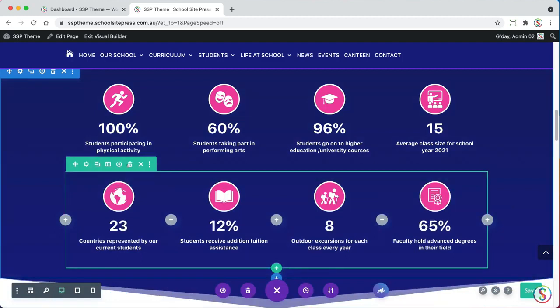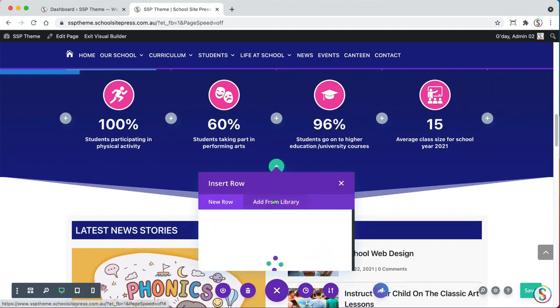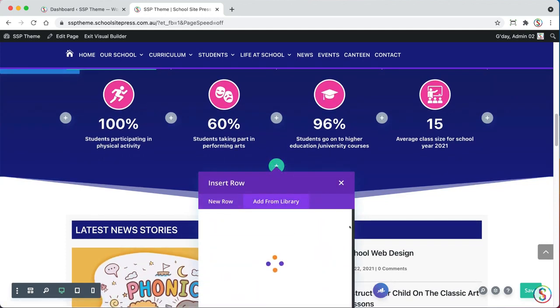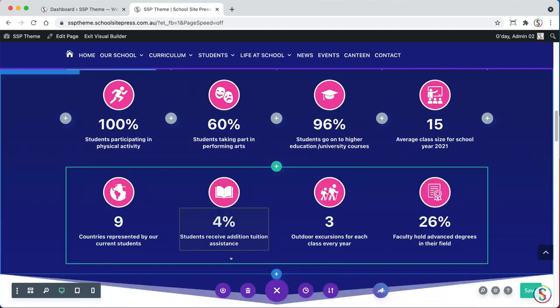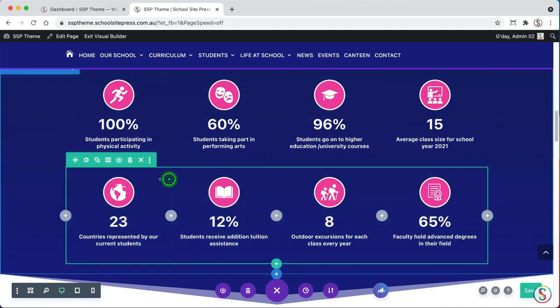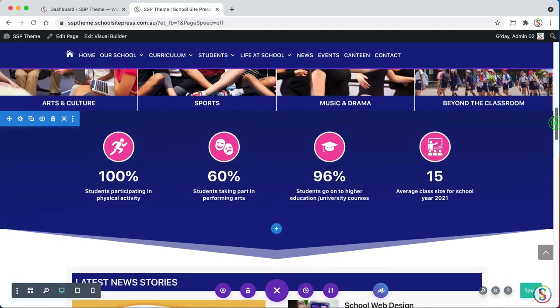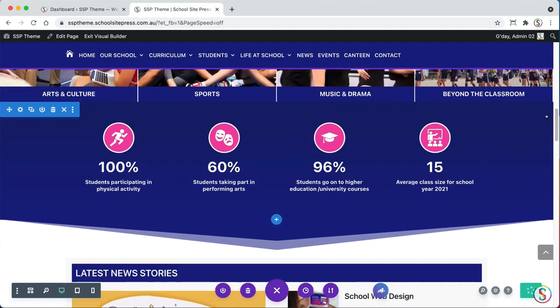But also if I've deleted that and I want to reinsert it, I can click on my first row and I want to add my second row, which should be this button here, and then add from library. And now I can see statistic row 2, and I can add that back in from my library if I need to. But in this instance, I'm going to delete that row, and then we're just going to make some changes to this single row that we've got left here.